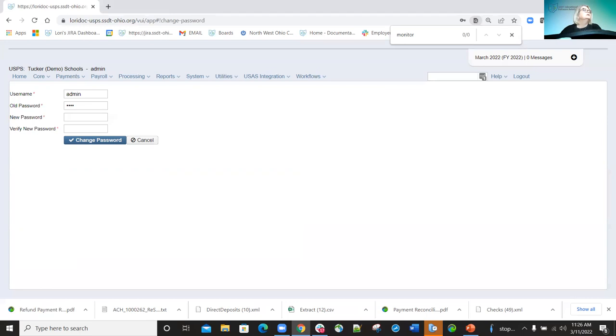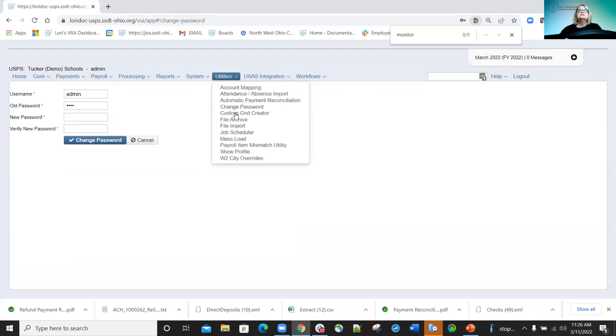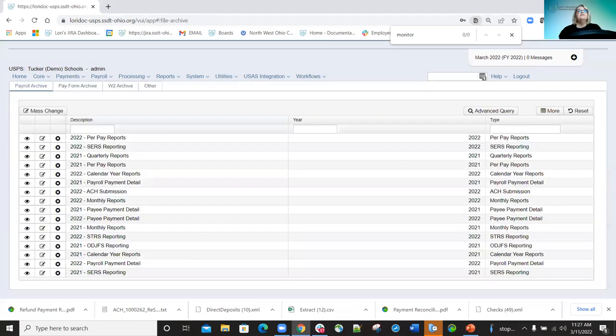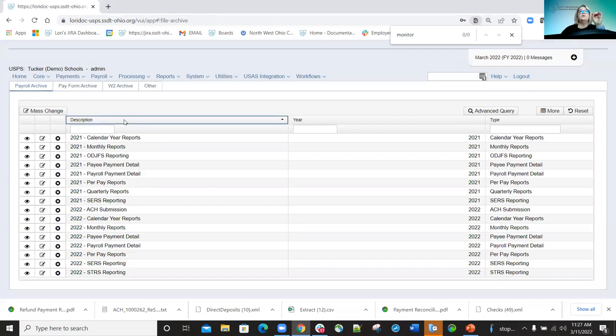Okay, let's see here. The next option is the file archives. In the file archives, you can see we have four different tabs. The payroll archive is basically going to give you all of the payroll reports from every payroll that has been processed, as well as your calendar year-end reports, fiscal year-end reports, monthly reports, your SERS, STRS, anything referring to the payroll. It's all going to be pulled in there.